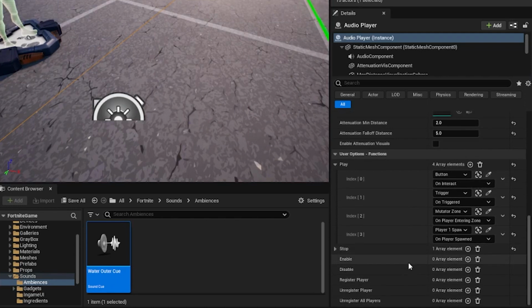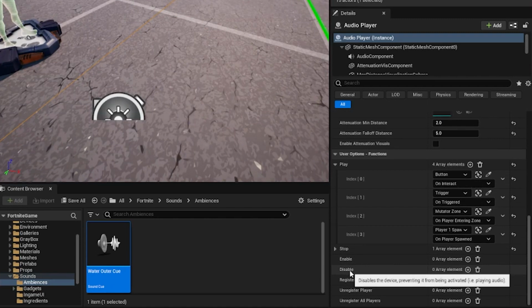I'll just briefly go over the remaining event functions on the audio player device. The enable and disable functions basically turn the functionality of the audio player on and off. The audio player is enabled by default, but you may have a situation where during gameplay you want a sound or set of sounds to stop getting triggered. You can use a gameplay event to trigger disable on the devices to deactivate their playback functionality.